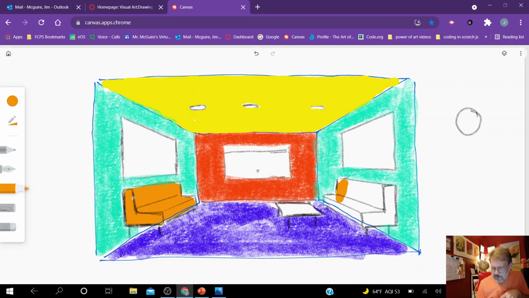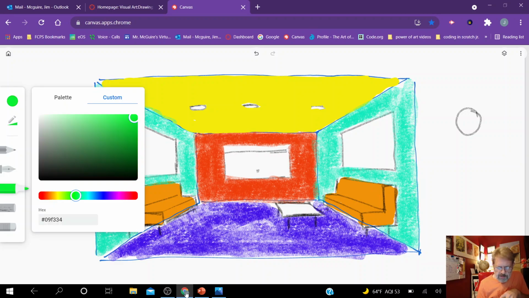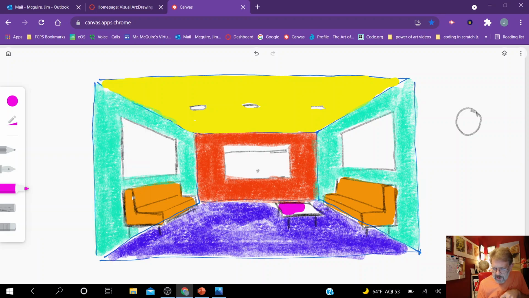Got blues for my floor, teals for my wall, yellow for my ceiling, orange for the back wall, and I've got some lines I can see through that couch. I probably shouldn't be able to see, but I'm probably gonna fix most of that when we throw the pattern in there. And I want to put a little color on the table. Do something wild and wacky with that.